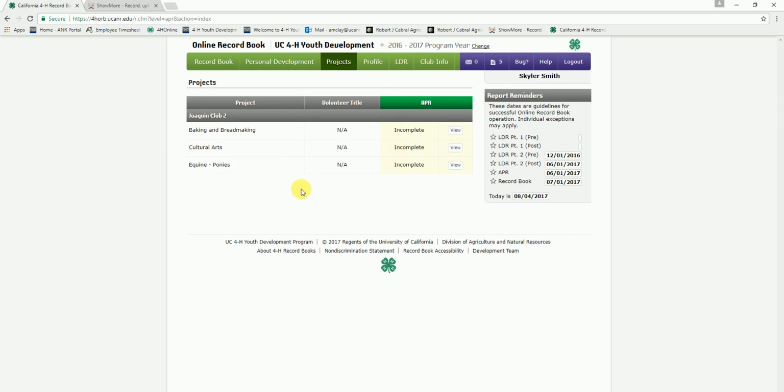Now you'll see that it gives you a little summary of everything that you're currently enrolled in. And if you're enrolled in multiple clubs, it will break it down by club. So right here, it says Joaquin Club 2, which is a fake club used for my fake account. But let's say that I was also enrolled in Joaquin Club 95. Then it would have another box right here with all of the projects related to that club. So it helps you keep organized if you're doing multiple projects through multiple clubs.